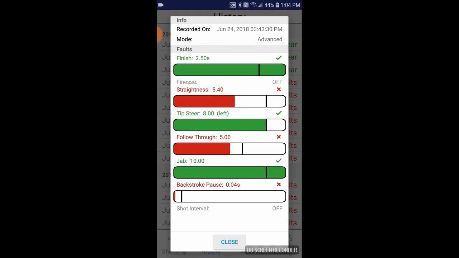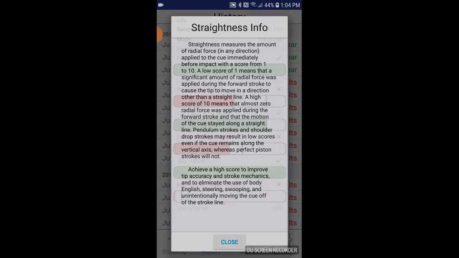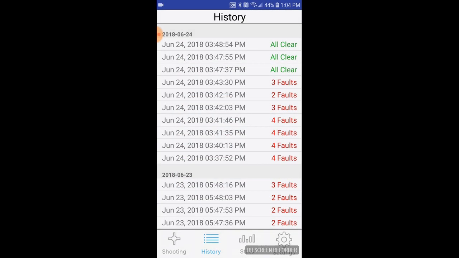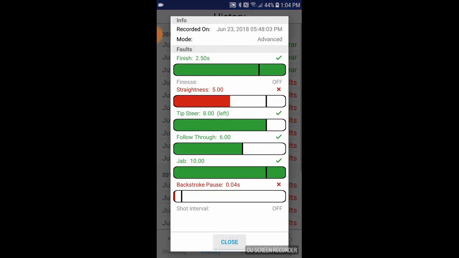And there are numerous settings. You have beginner, intermediate, advanced, then there's even a custom mode. So again, you can see my straightness here. You'll see an example, and again you hit it, tells you exactly what it is. So it's extremely detailed.